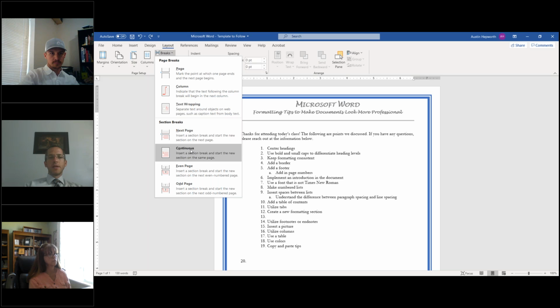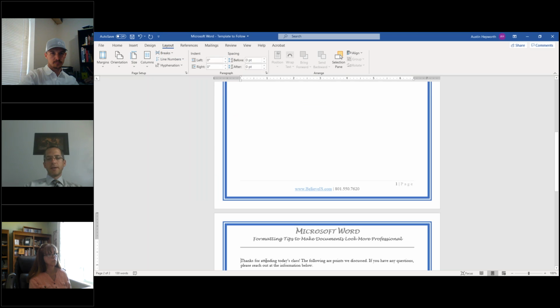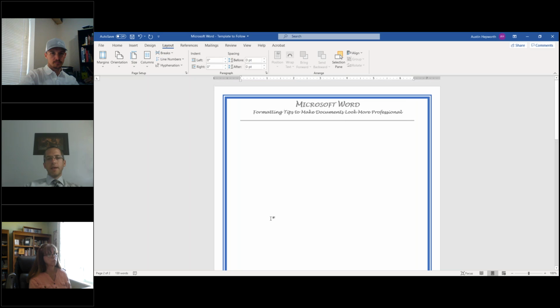But for a table of contents, we want that to be its own page. So we would just say, insert a next page section break. It bumps it down just like the page break did, and it gives us a blank page up here to insert a table of contents.